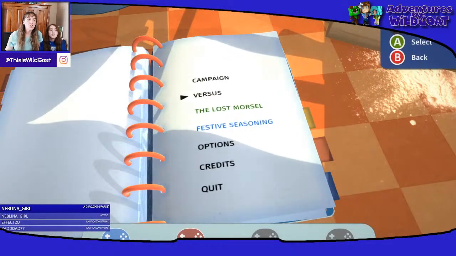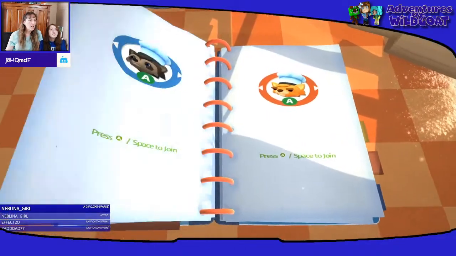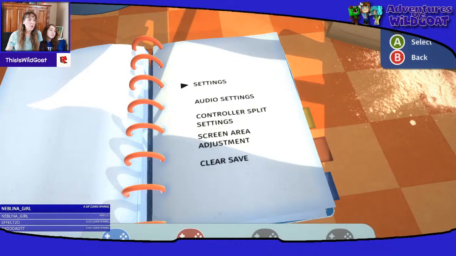I don't see how you can do nope. Well, that says city. Go to options. Controller split settings, screen area adjustment, clear save settings. No. I don't see how you can play this online.